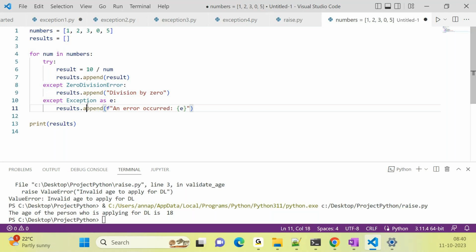This is to catch the more general exceptions. If any other exception occurs, we can catch that. Here I know zero division error is there. If I don't know some error, if I'm not sure what all the errors might occur, I am not able to think now what all the errors might occur in the future. I can directly give exception as E, so whatever exception occurs, it will be handled here and it will be printing here. So this is an error append. Okay.